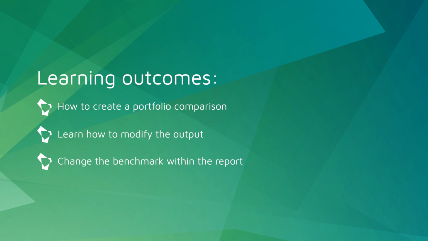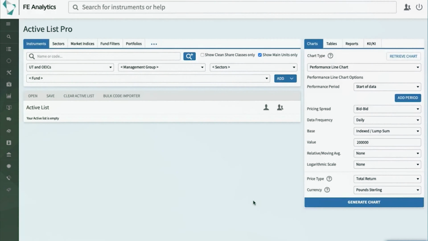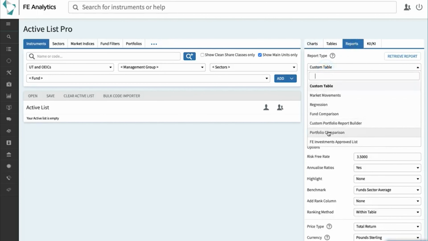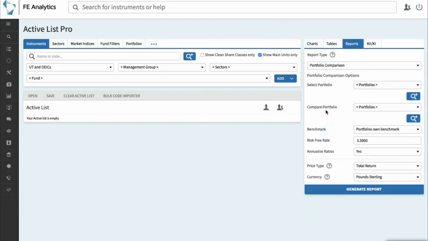So the portfolio comparison tool is probably the easiest feature to get your head around because it doesn't really rely on the left-hand side of your screen for a change. On the right-hand side, all you've got to do is go to the Reports tab, select Portfolio Comparison, and select a portfolio versus another.